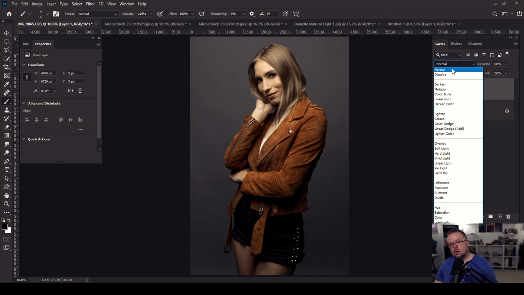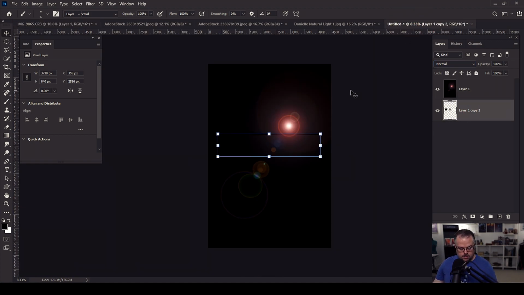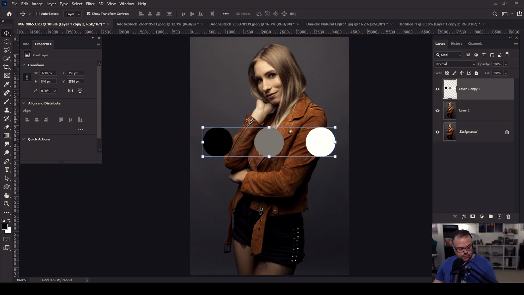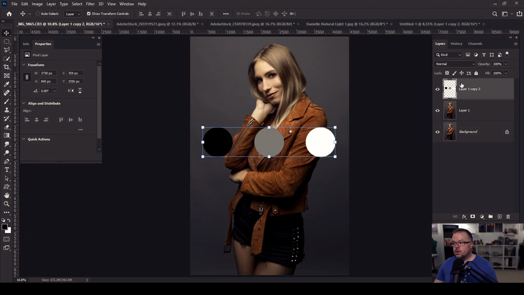So let's do a brief demonstration in an easy way to explore the blending modes, the most popular ones, and then to start understanding soft light and overlay. I have a little graphic here. I'm going to bring this in to our picture of Danielle. I have a circle that's filled with black, a circle filled with white, and one that's filled with specifically 50% gray. It's on a blending mode of normal.